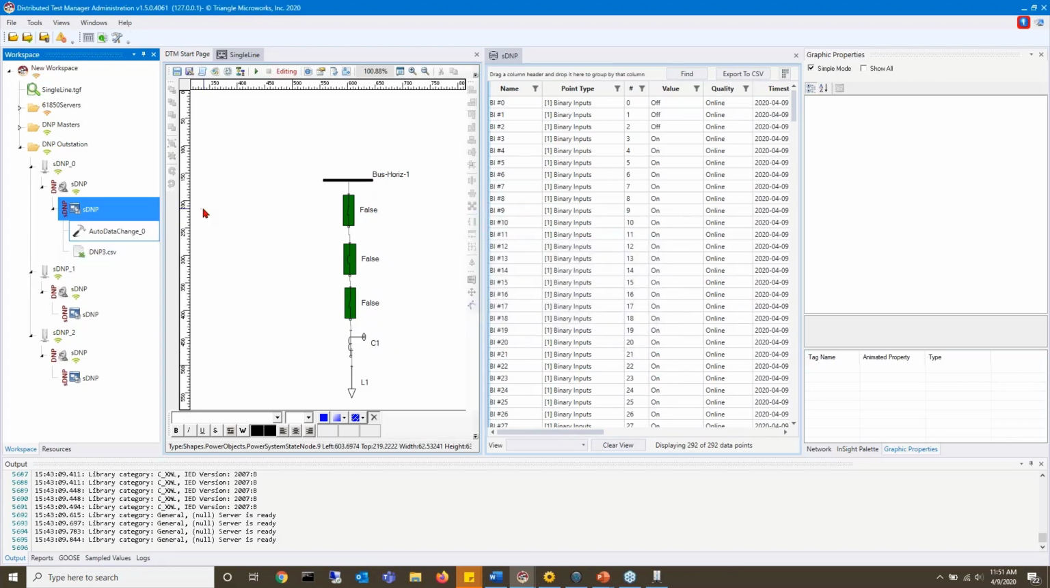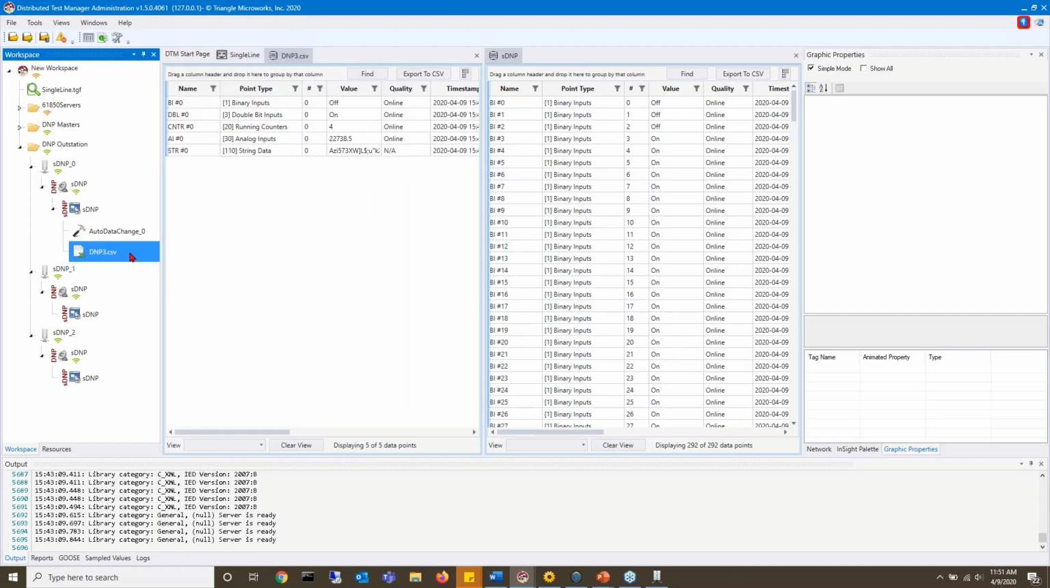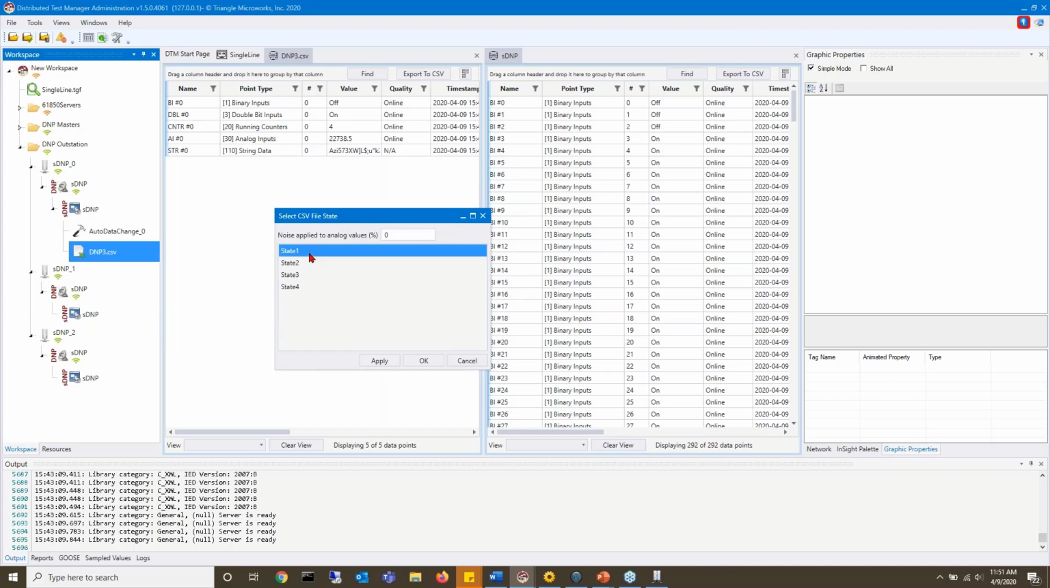So when I hit OK now, we can do a right-click, show data points. What that's going to do is show the data points inside of this outstation that this CSV file pertains to. So it's going to be right here in these values. Now if I right-click and say apply state, I can select one of the 4 states that I have. So I click state 1, click apply, and we'll see that all of these values have now changed.